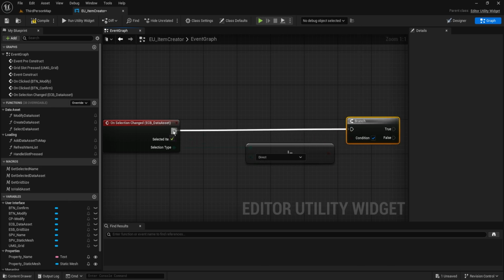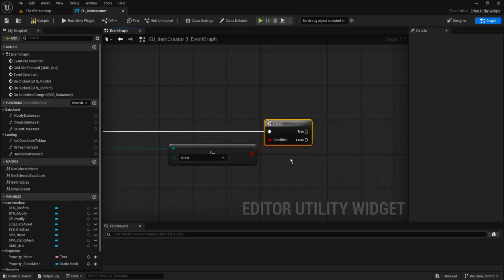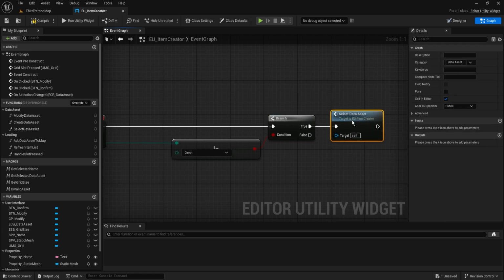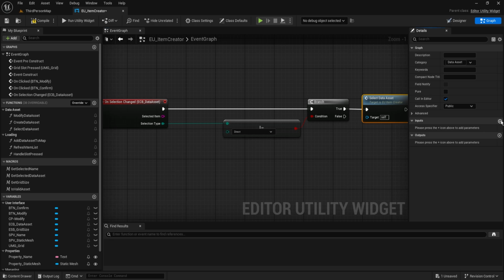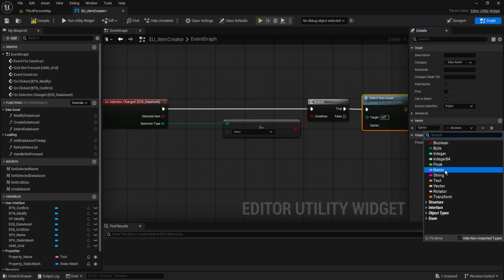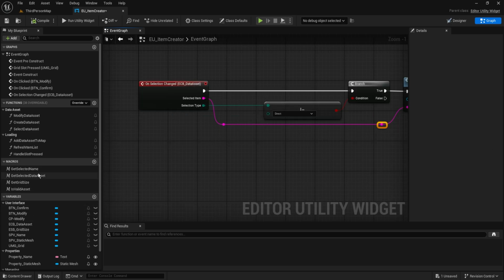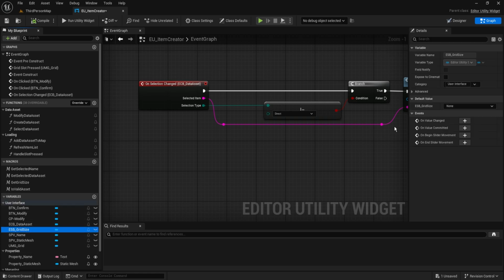So branch, and if it's true, we're going to call select data asset. Now, select data asset actually needs an input, which is going to be the option that we just selected, and that's going to be a string that we pass in based on the selected item. So drag this in here, compile, and let's move on to the next one, which is our actual size box. So we're going to go into grid size here.